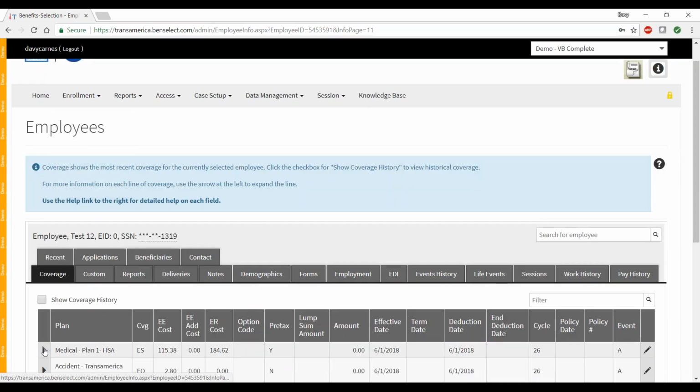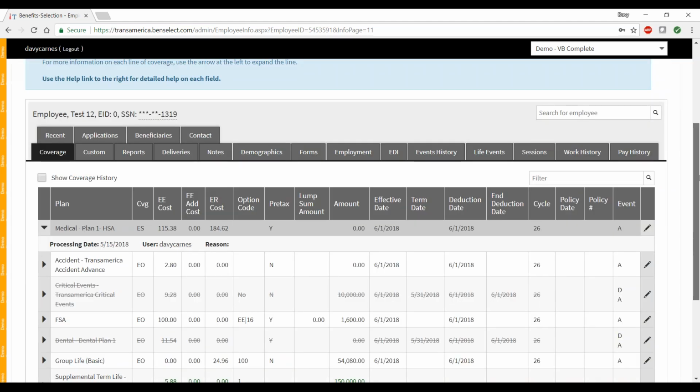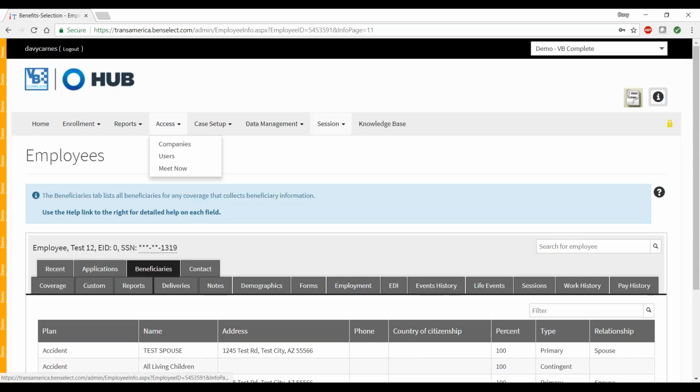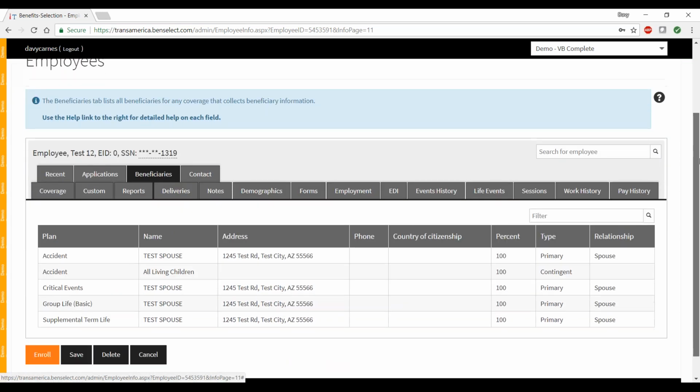If you want to see additional information, you drop it down. You've got when it was processed, who did it, and if there's any administrative reason why. So you have to enter those in for life events or admin type changes. So there's coverage. We can access beneficiaries. In the case of a claim, you need to access that.